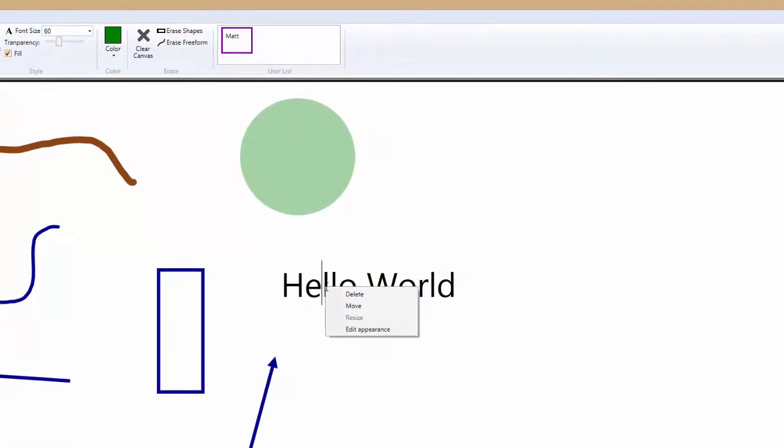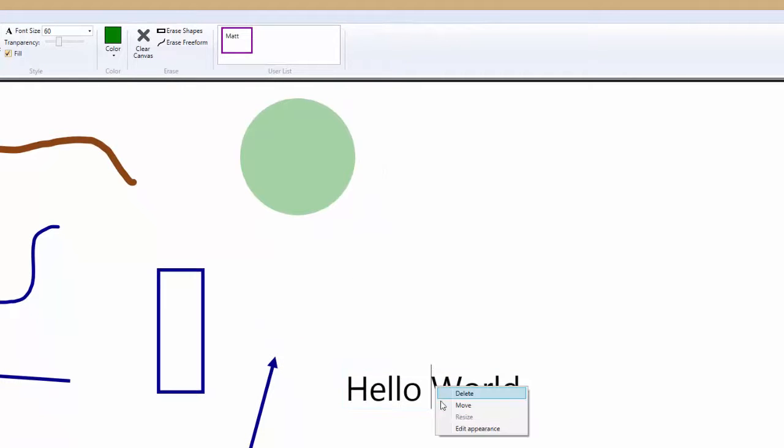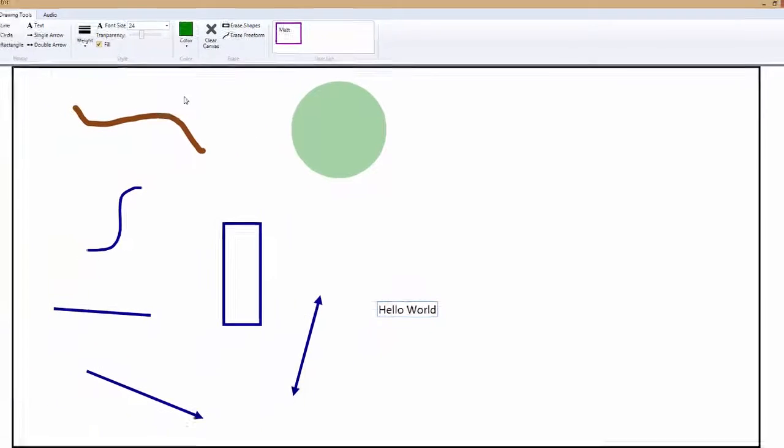Editing text works in a similar manner. Keep in mind that when you edit text appearance, you don't have to select all of the letters for the changes to apply.